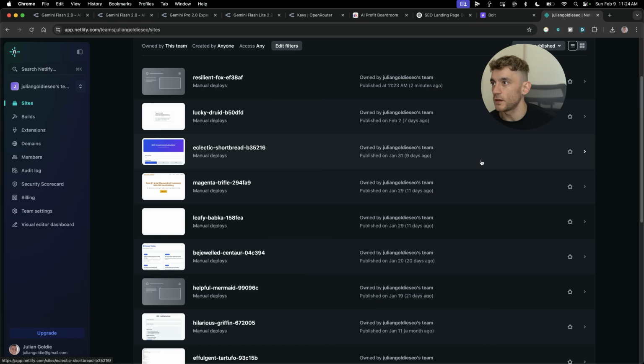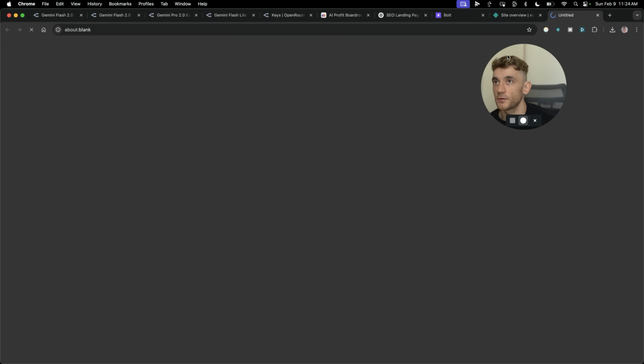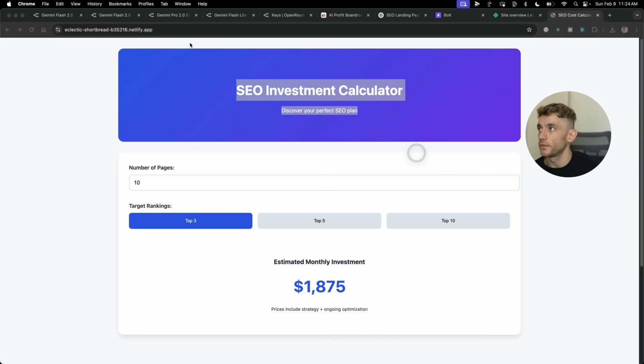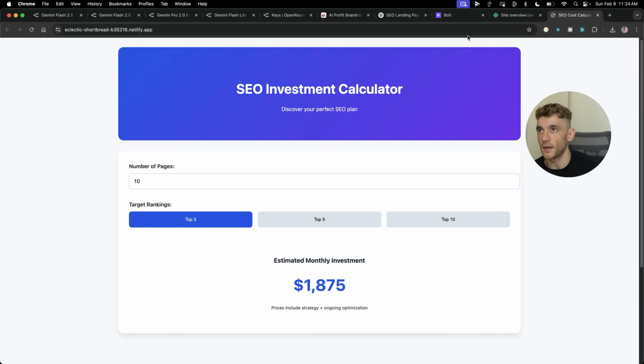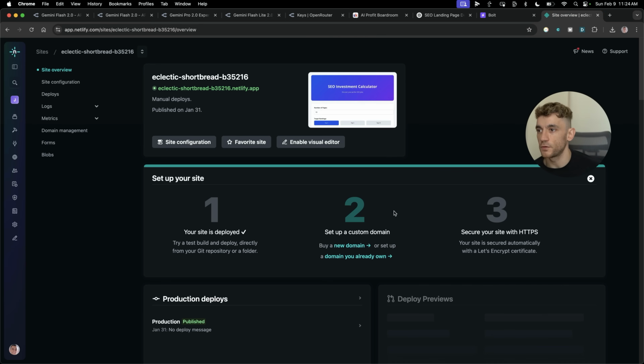Additionally, you can see a bunch of different websites we've deployed here. So for example, this SEO investment calculator website, if we open that up, that is ready to go, and it will host it on a testing domain. So it's like a subdomain of Netlify, just if you want to test it out. And then once you get a custom domain bought for it, you can get that set up and host it. Pretty easy and simple to do.